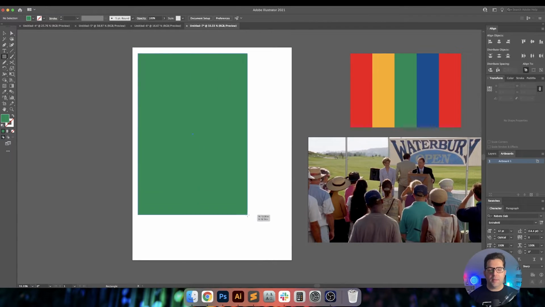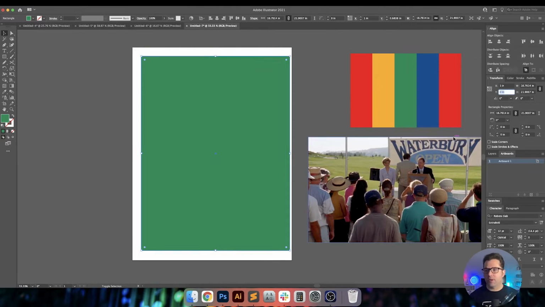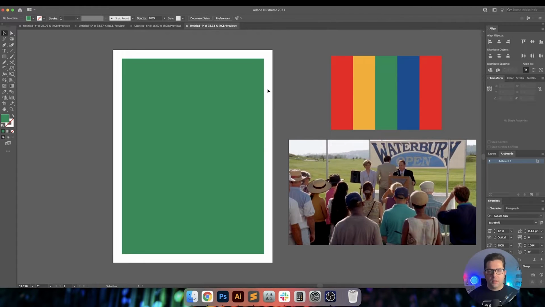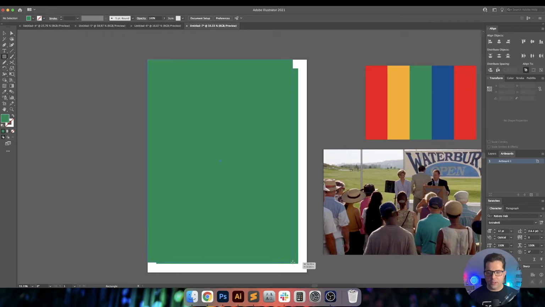So anyway, I think I'm going to do a full green background, and we'll do a 1-inch margin around the entire thing. And let's see here. I think for now I'll go ahead and lock that. I like that color of green, and that's directly from that color palette.